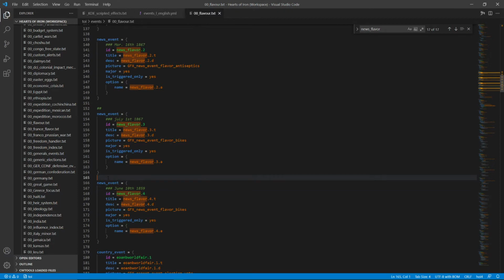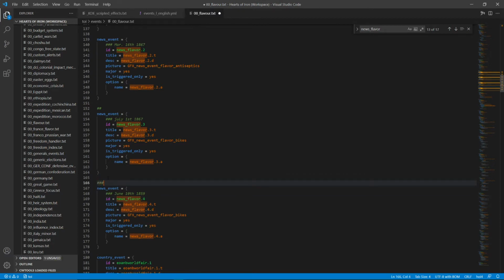In fact, to keep things even more organized, we'll put a couple of these hashes here to denote things, and we call them commenting out when we use these hashes. And they let you write notes, and the game won't read it as code, and it won't break anything. It would be nice if I could read and write. There we go, we've made a note.